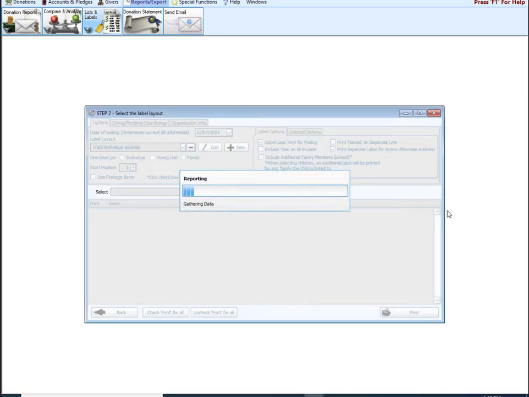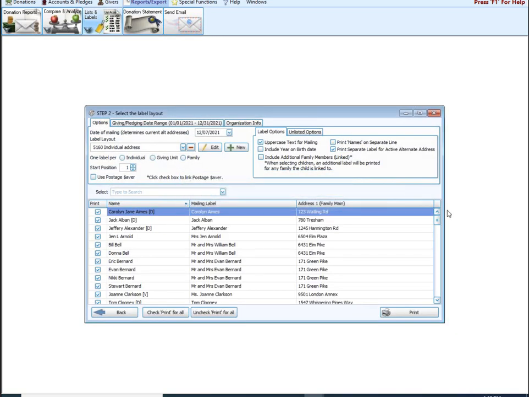All right, so step one is where we told it who we want. We want people that have numbers for 2022. And now we're on step two. This is where we have to set up that label to print their giver number on it.